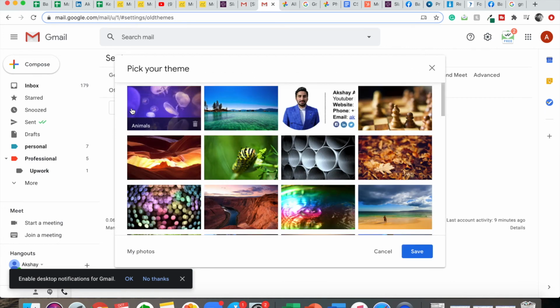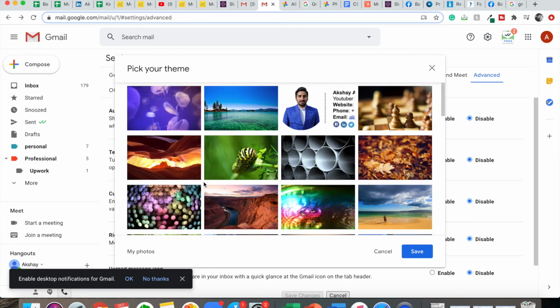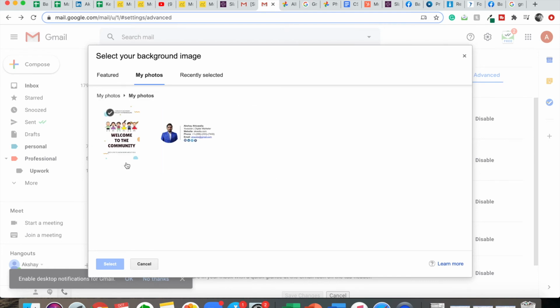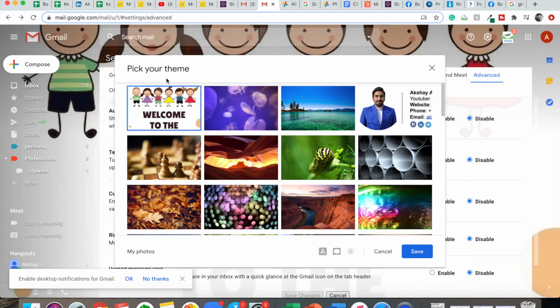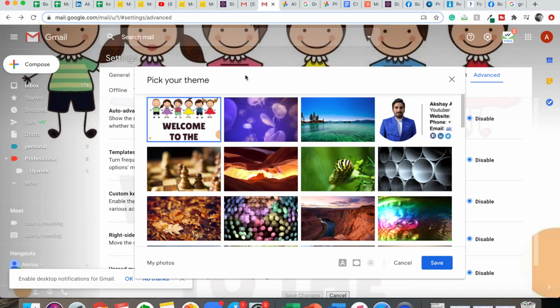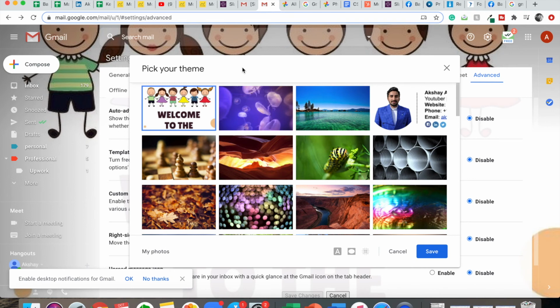I click on set theme, then I click on my photos, and I see that this photo that I had uploaded in albums in Google Photos is showing here. I click on that and I click on select, and as you can see, the custom photo has been uploaded. And this is how you can customize your Gmail background.